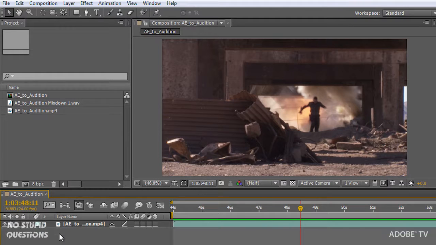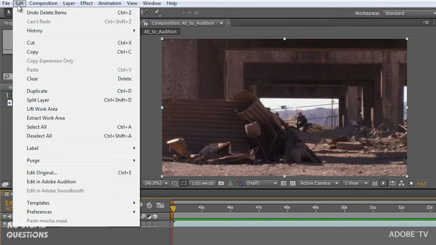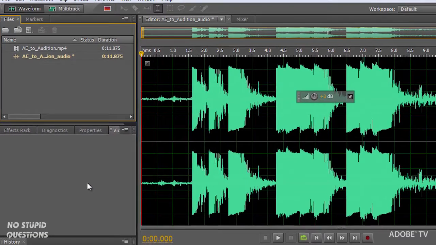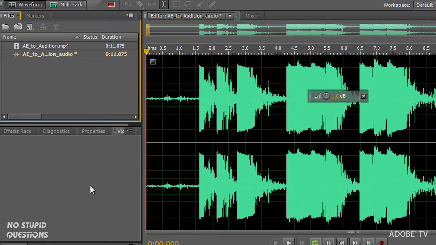Let me just delete this track, and we're going to take this out to Adobe Audition. In the Edit menu, Edit in Adobe Audition. So I selected that particular track, and when I click on this, it's going to launch Adobe Audition and bring me in here. And the first thing you see is the sound wave, and the video file is here also, but they're not playing together.